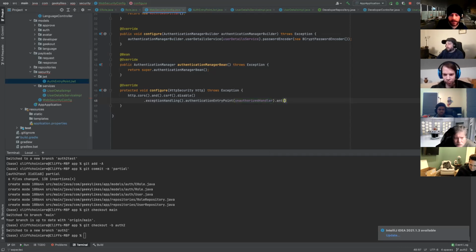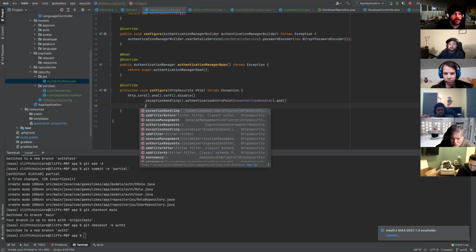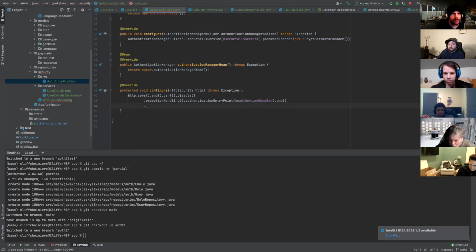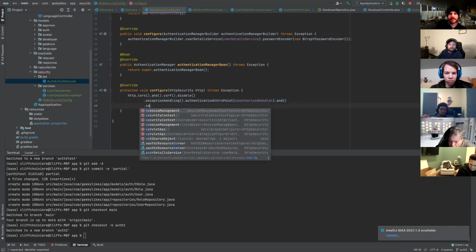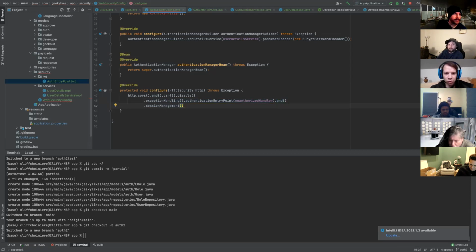Do a .and again, and more configuration. So again, this is one configuration. We did the CSRF disable and we're going to do exception handling. We set the settings for the default exception handling. Since we're not going to do anything else on exception handling or authentication entry points, we do a .and to say, hey, we're moving on to another setting now. Moving on to another setting, which is going to be session management. We don't want to use session management, so we're going to disable it by doing session create policy.